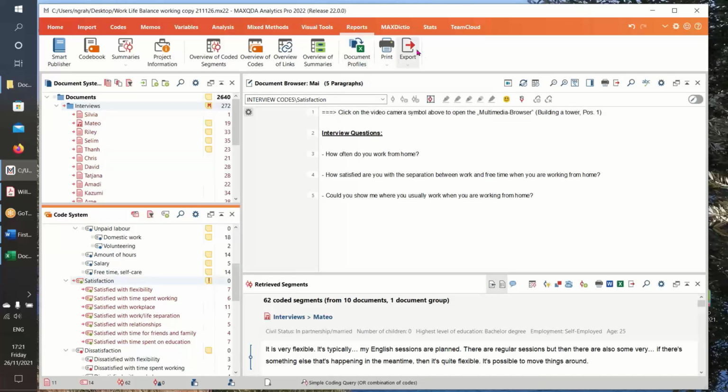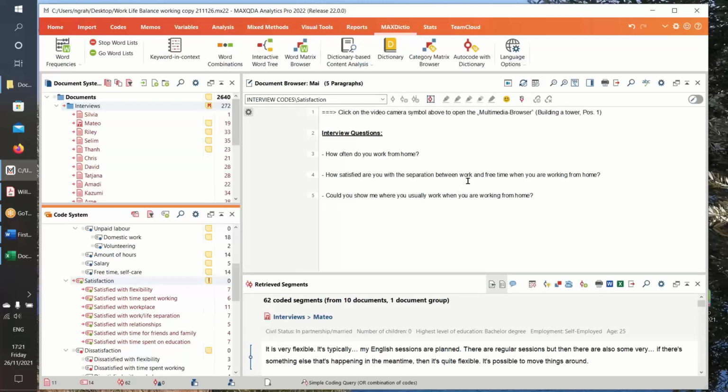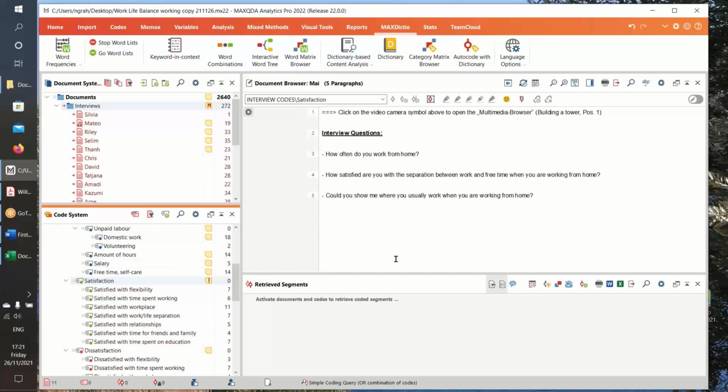And the last one is a MAXDictio tool. So this is for those who want to do quantitative things. It's a more expensive version of MAXQDA needed for this. And we have a word matrix browser.